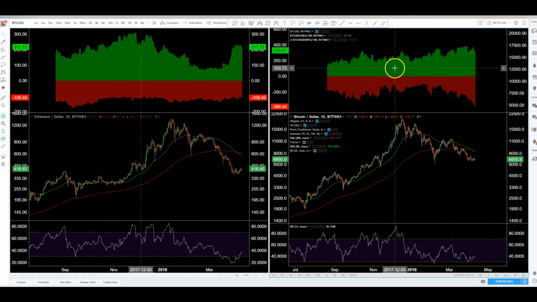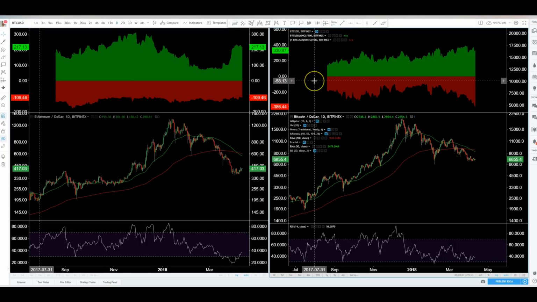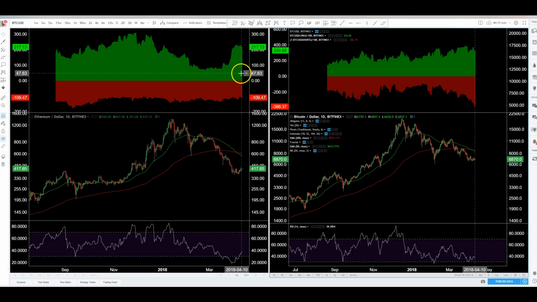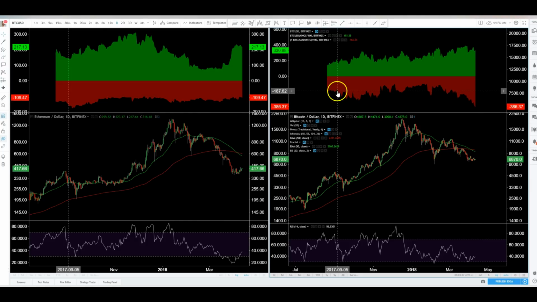Red being short, green being long, having it above or below a zero line, just to show you the differentiating factors. You can make this an oscillator if you want. I'm not going to, but that's another way to look at it. That way you can tell if something is net long or net short. Like right now, this is net long because there's more longs than shorts. This is net short.